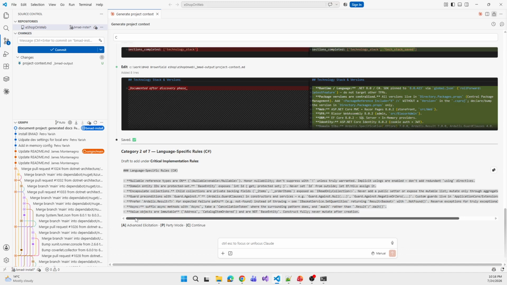You also can see an option called Advanced Elicitation. That's a mode where the agent asks you deeper questions to pull out extra rules you might not think of on your own. For now, I will stick with these default rules. They are already quite solid, and we can always extend them later. So I'll just continue till the end.